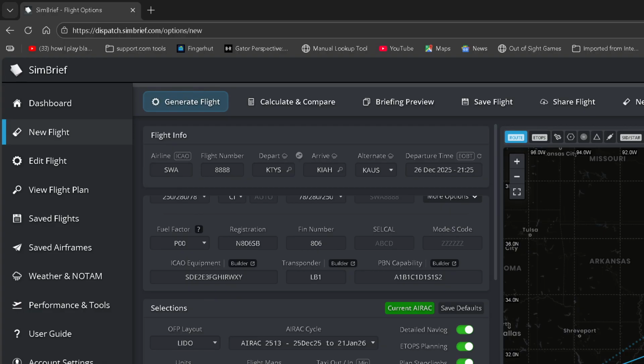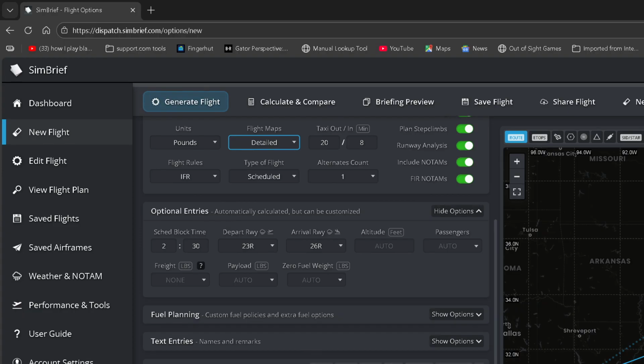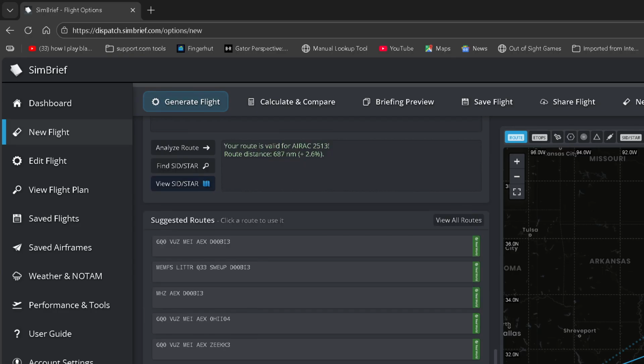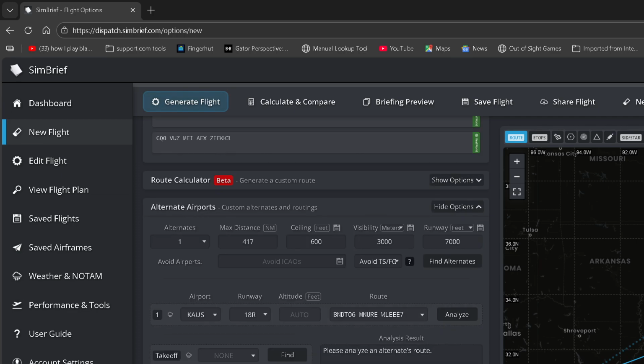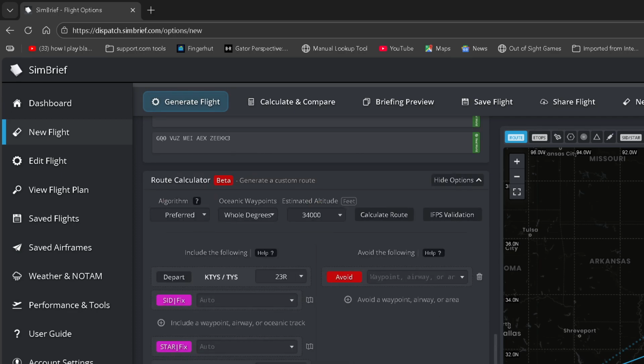IFR. Optional entries, auto fuel planning, text entries, names and remarks, show options, heading level 1. Fuel planning, custom fuel text, route number, IFPS validation, graphics, suggested routes, route calculator beta, gen alternate airports, custom alternate. Meters, heading level 2. Feet, heading level 2. Avoid TSFG. 26R.